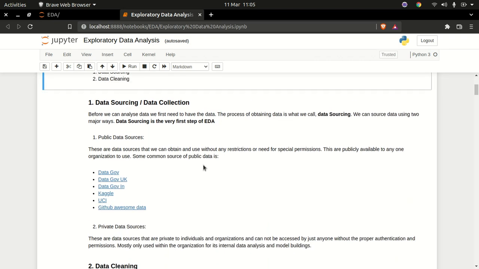Public data sources are data sources that are made available to the public, and anyone can use them without any restriction. For example, Kaggle, UCI, GitHub Awesome Data, data.gov.uk, and other sources of data like that. All these public sources of data you can use without any restriction, and the links to all these websites are here, and you can find the links again in the description below.